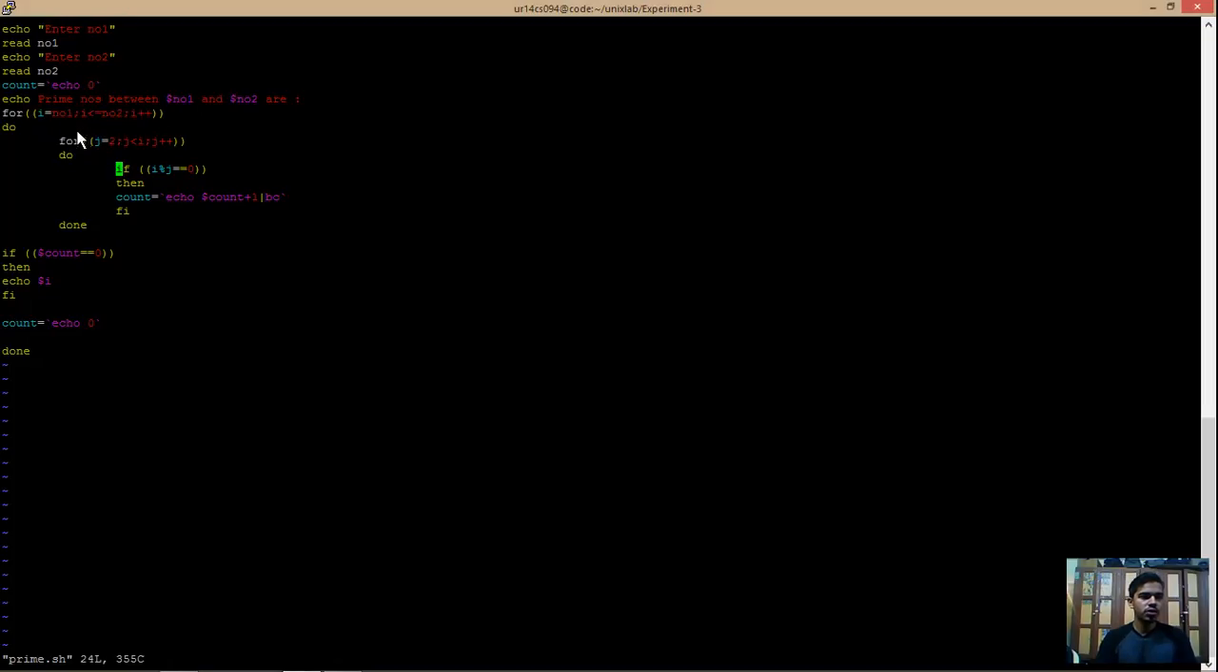So for the first value, j will be initialized to 2 and j less than i. So from the first value it will take i from here, and then j plus plus, it will check for all the divisibility. So if any first number divided by second number gives modulus 0, it means that it's divisible, so echo count plus 1 will increase the count.